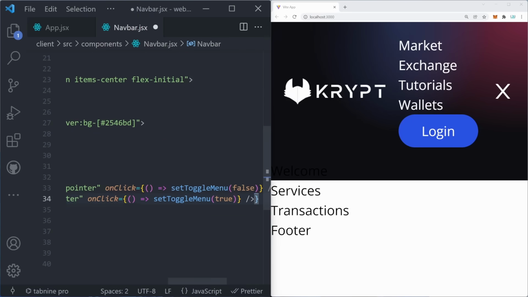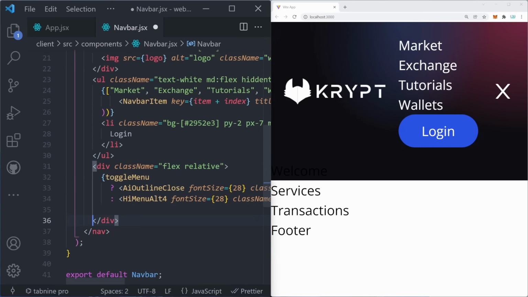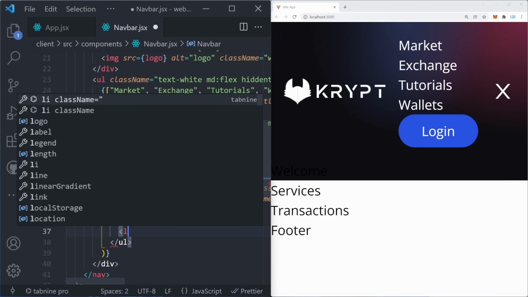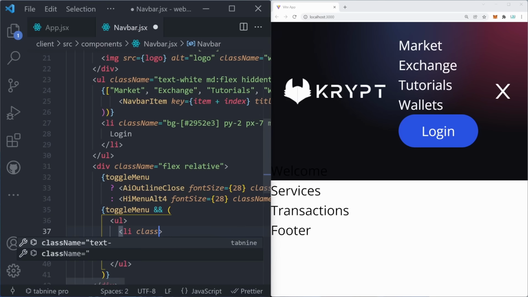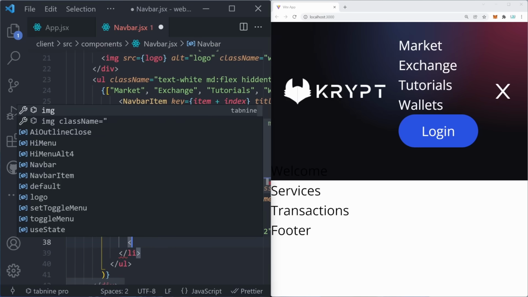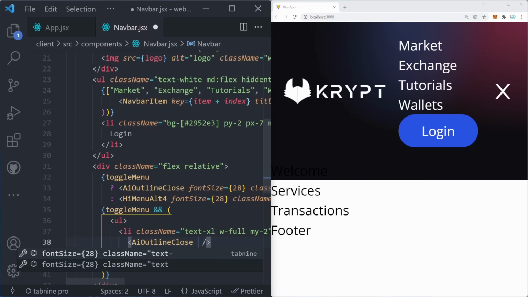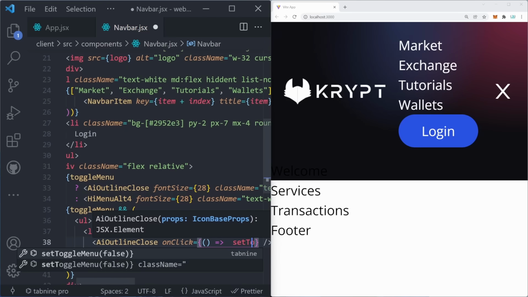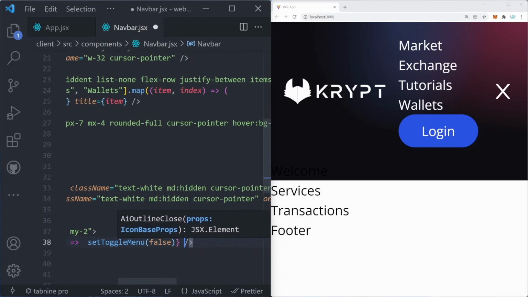So now when our menu is actually toggled on, we need to be able to show it. So just below, we can open a new dynamic block and say if toggle menu and, meaning that the code inside of this is going to show only when the toggle menu is set to true. We can show a UL. Inside of there, we can render an li, and this li is going to have a class name equal to text-xl, w-full, and margin y-2. Inside of there, we want to show the AI outline close icon that's simply going to have an onClick property with a callback function, and we simply want to set the toggle menu to be equal to false, like this.